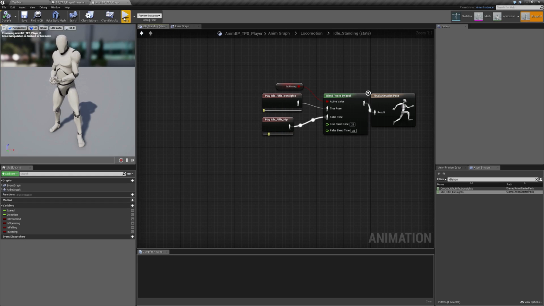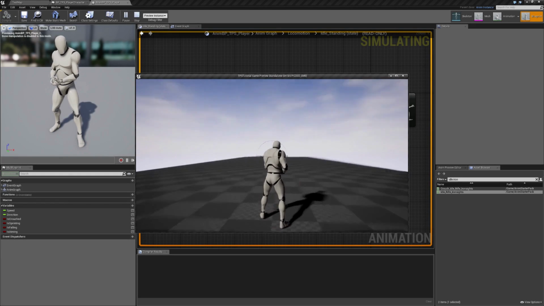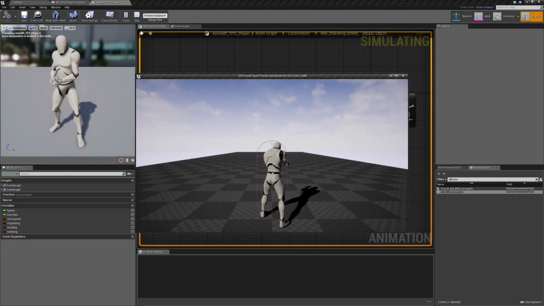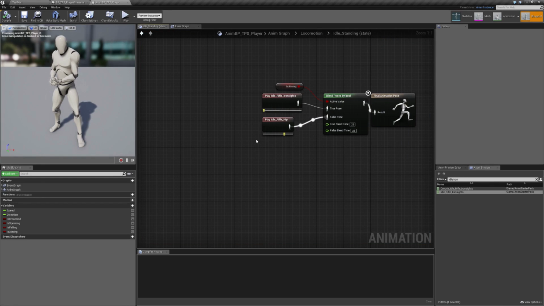So if I compile and save and hit play again, and I'm going to go ahead and click into the window, and if I right click, you'll see that the animation makes a smoother blend, and it actually looks like the character is bringing the weapon up to aim down it rather than just immediately popping it up towards his face. So that'll create a better visual for the player, and it will just look better in general.